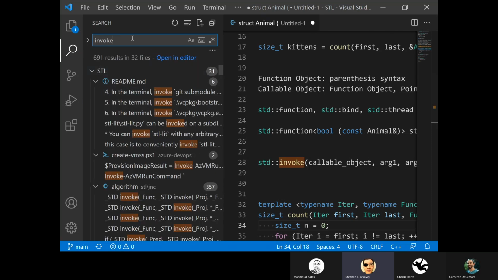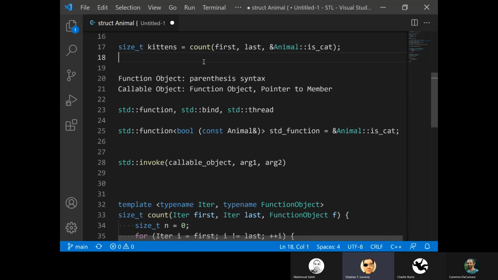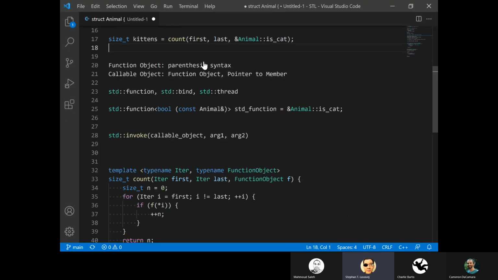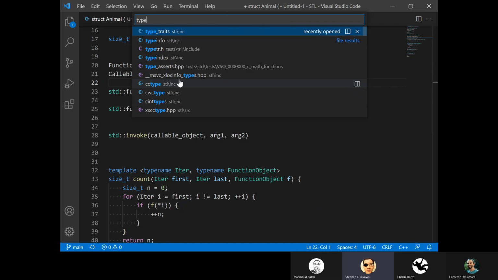As I'm looking this up, we actually implemented it in type traits. I can just go there and maybe minimize this a little bit. Okay, let's go to type traits. Nope, I'm hitting the wrong key. There we go.